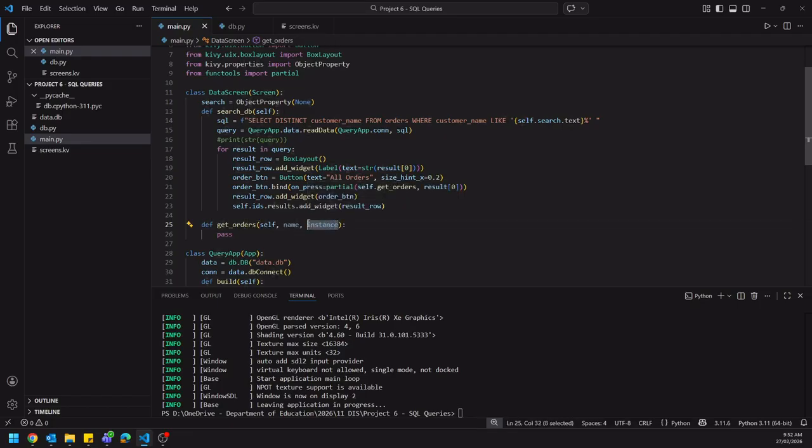All right, so we won't actually use this instance in the function lines, but we do need to include it so Python knows that it's only this one get orders, not all the other ones that haven't been pressed.